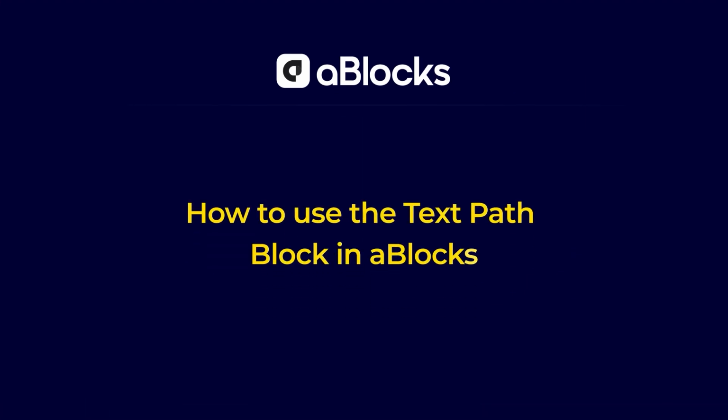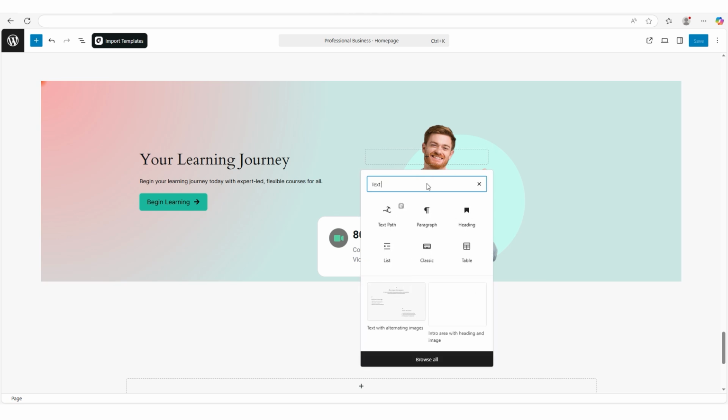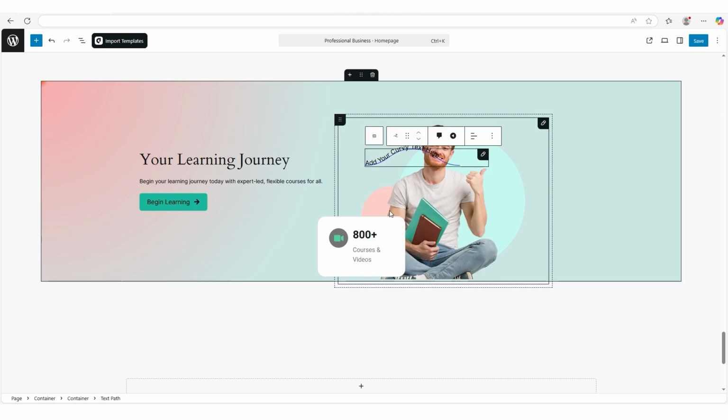Start by opening the section where you'd like to add the text path, then search for the text path block and insert the aBlocks text path block. It's a simple and creative way to style your text.